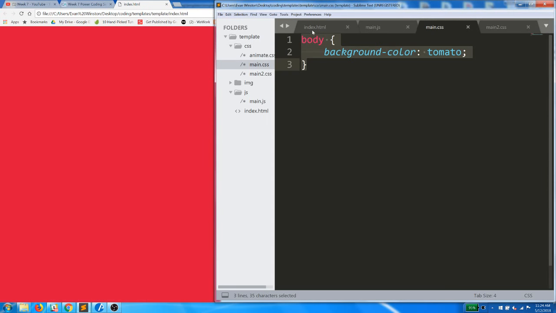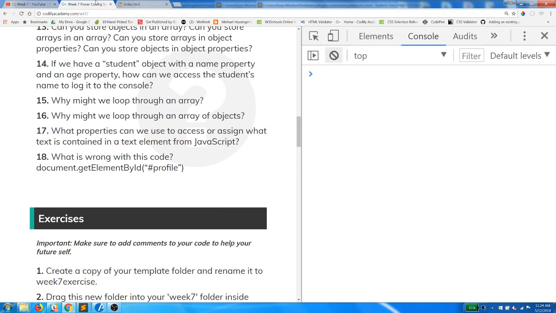All right, let's go ahead and take a break there. Well, last question, what is wrong with this code? Hashtag. Yes. All right, let's take a break. Octothorpe.